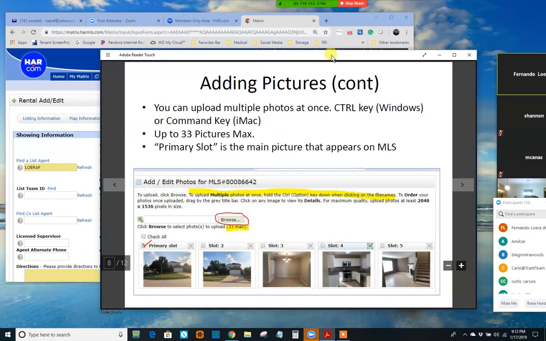Okay, so adding pictures, you can upload multiple photos at once. Some of us have Windows computers and others have iMac computers. For Windows users, you use the control key and then click each individual picture, so you can add like 5 or 10 pictures at one time. If you're on an iMac, you use the command key and then you select each one too. So either one, depending on what computer you're using. And the max is 33 pictures.